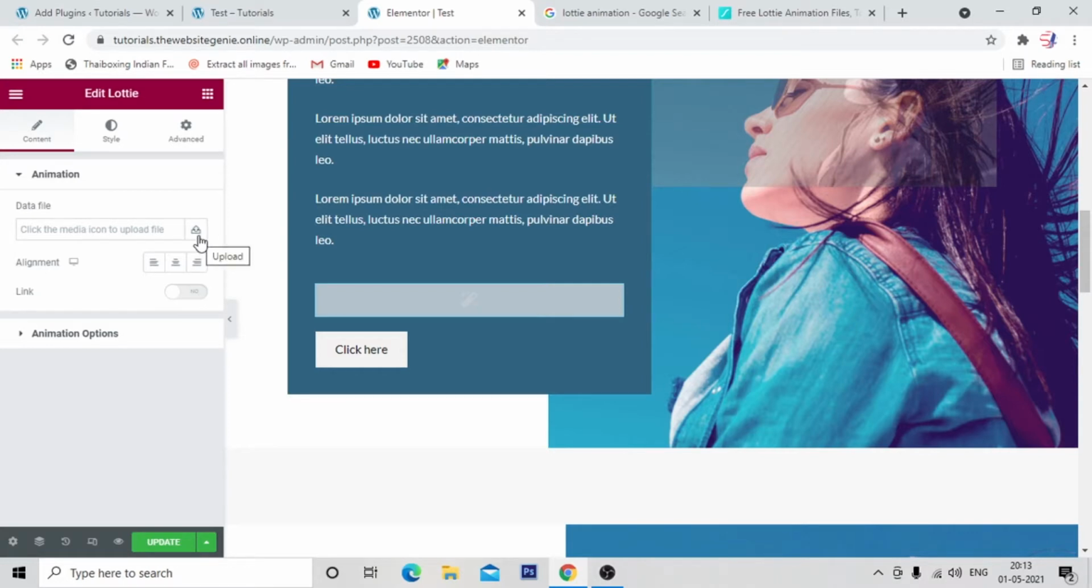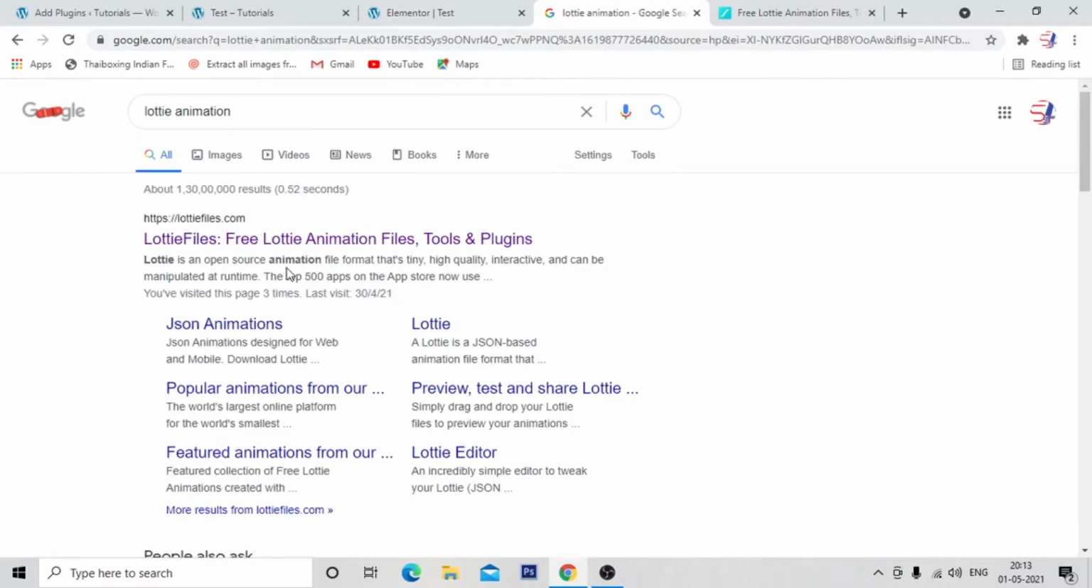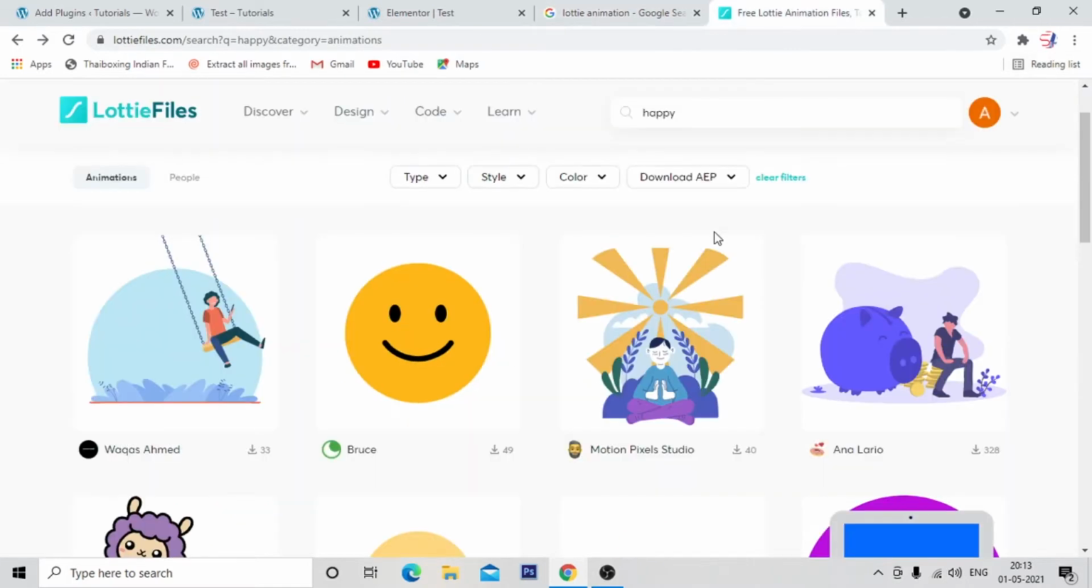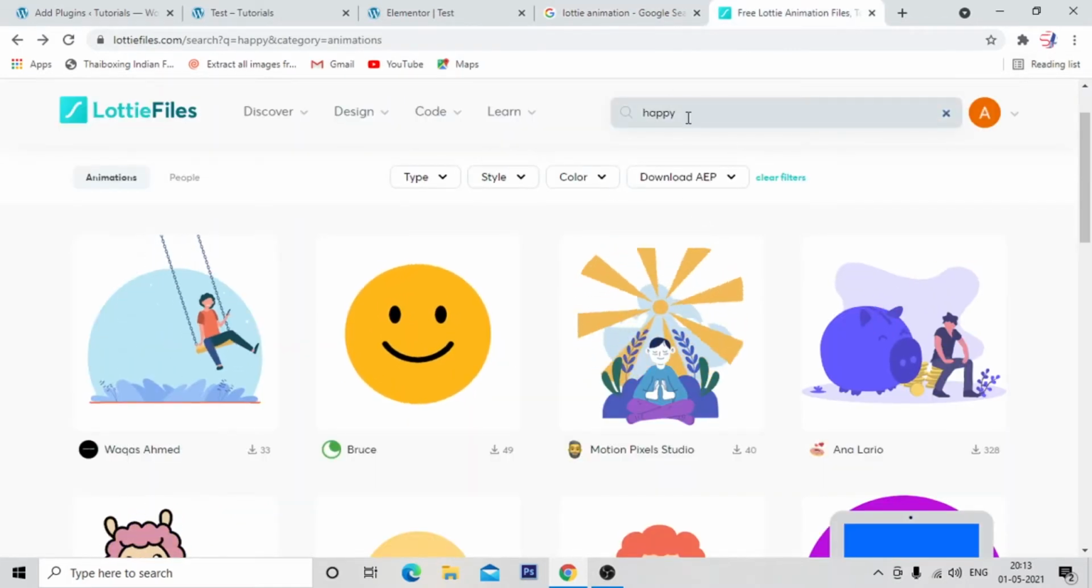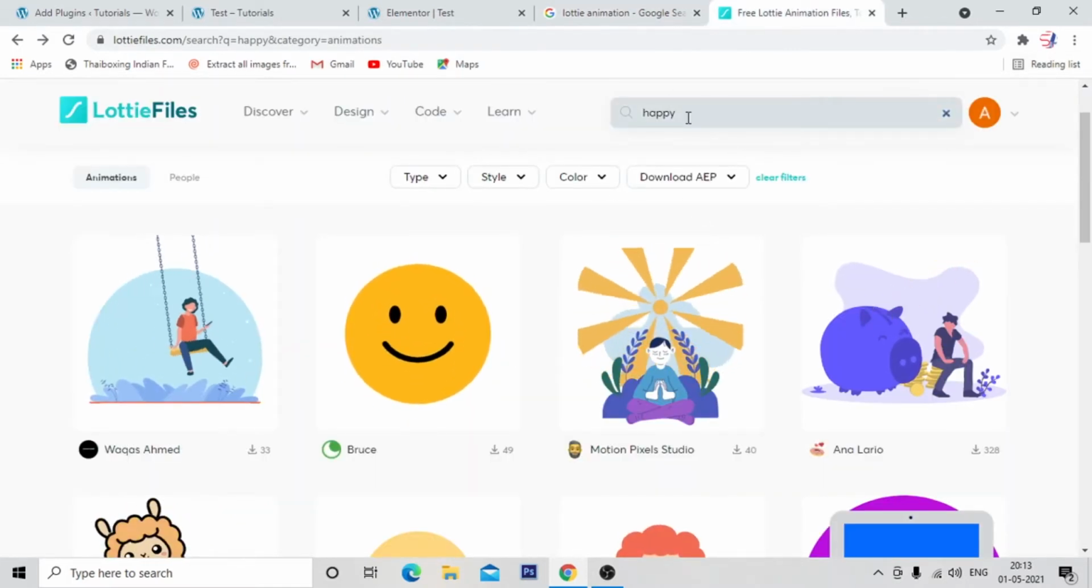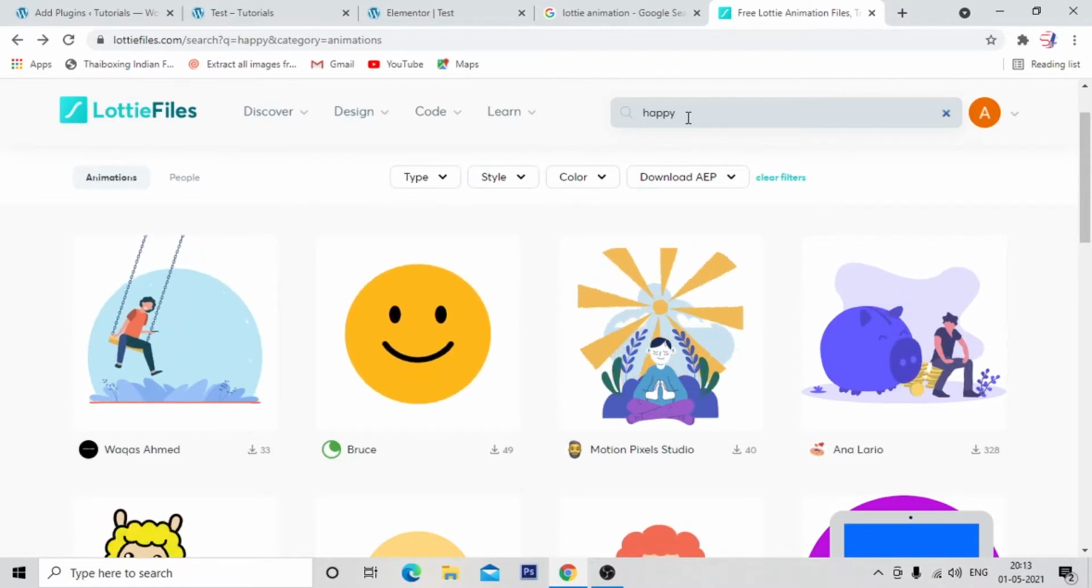Now the thing that you'll upload is a JSON file. So what is a JSON file? A JSON file is something which would allow the animations on your website. Once you go to Google and search for Lottie animation, the first link that comes up is their website. Once you open their website and search for any kind of animation that you want, I've searched for happy, and these are the animations that you can see.